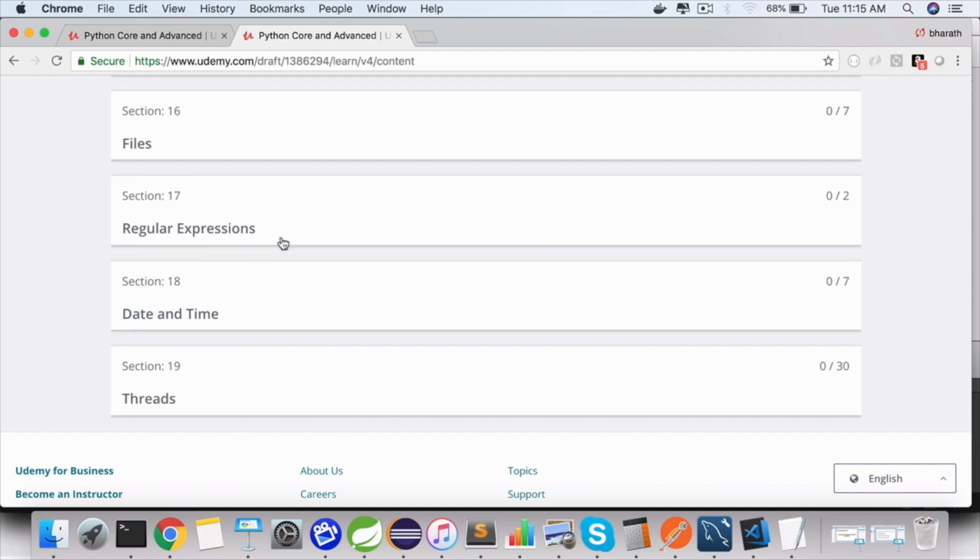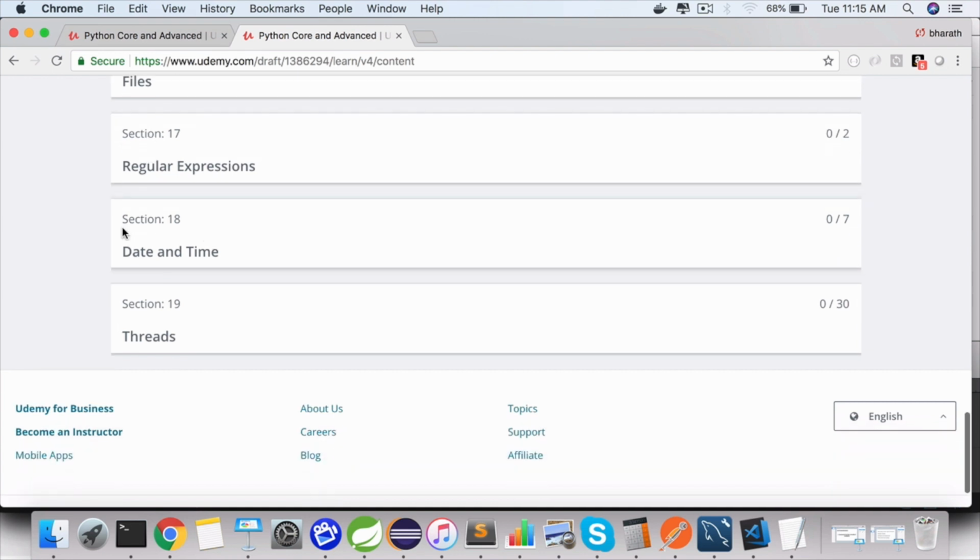You will then use regular expressions to do pattern matching and search for strings and patterns in a given string. Date and time is an important API that most applications need. You will learn how to use that as well.